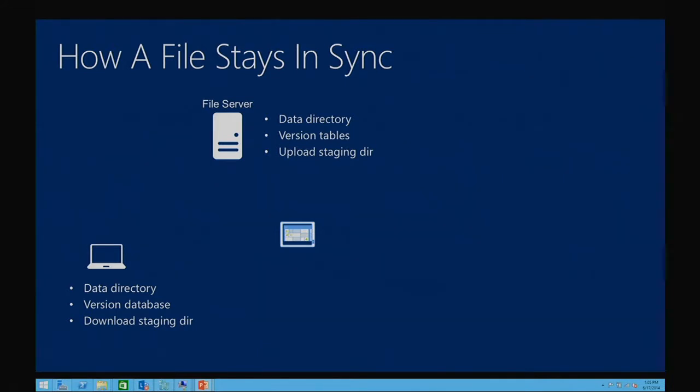And then on the server side, it's matching objects. There's the data on the server, the true local copy on the server. There's the version table, same as on the client endpoints, and also what we call the upload staging folder, because when the client needs to upload the data, it goes to the staging folder.